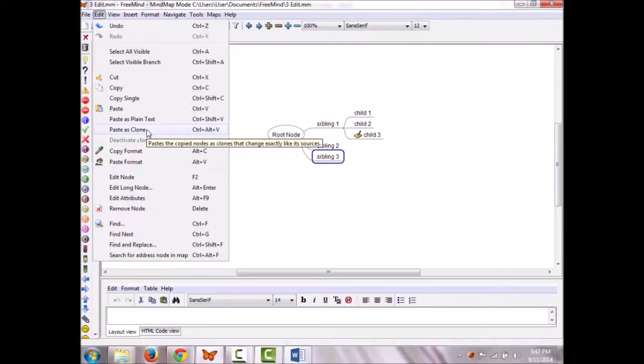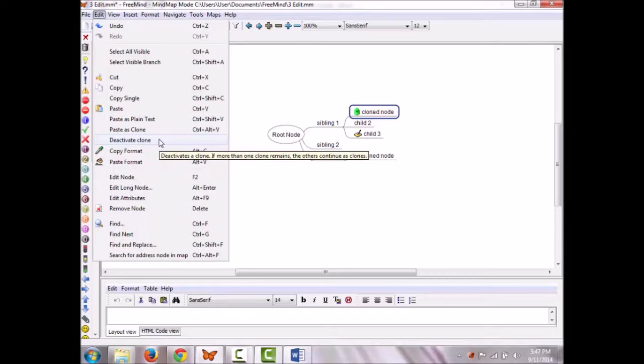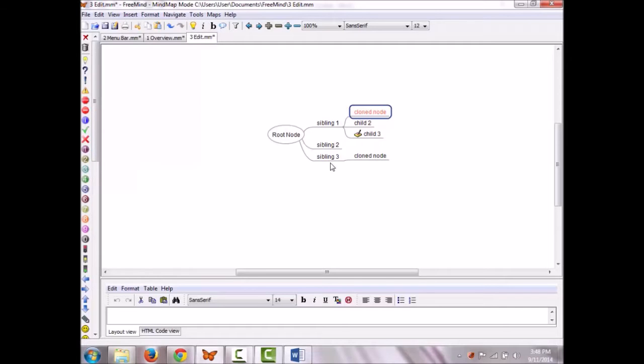Paste as clone is useful. If synchronized, any changes to the original node will be updated in the cloned node. The synchronization can be stopped by deactivating the clone. You can copy and paste formatting from any node easily.